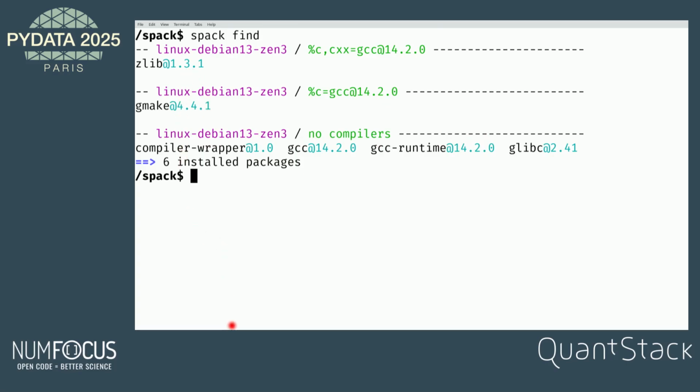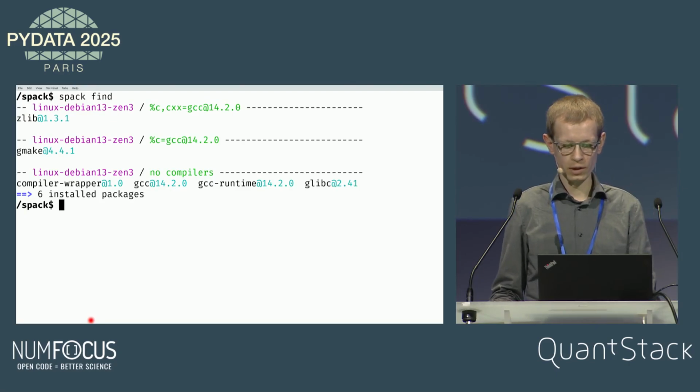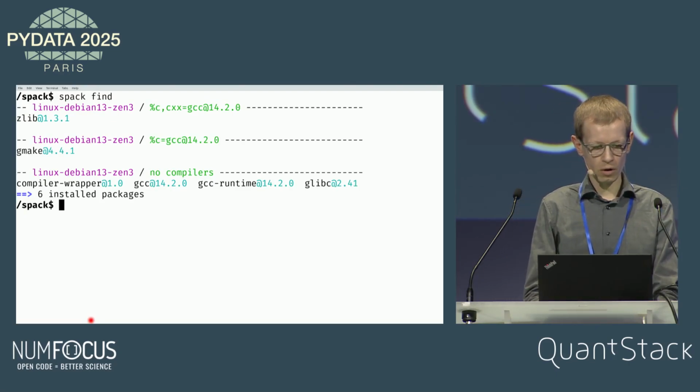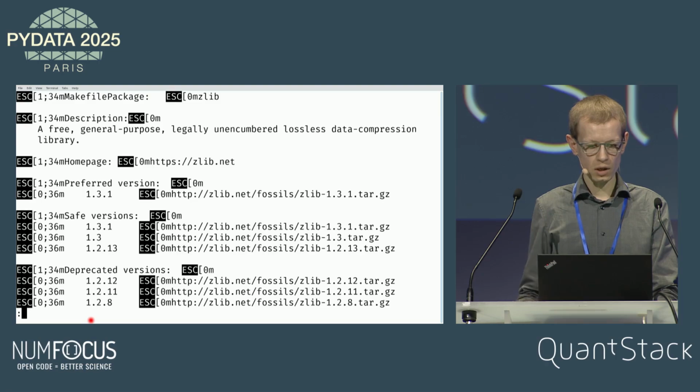Spack, in comparison to most other package managers, is very flexible in that it allows us to compile basically arbitrary versions of any package and allows us to control optional features. To learn more about a package, we can run a different command, spack info. We give it the name of a package. And what can we see?